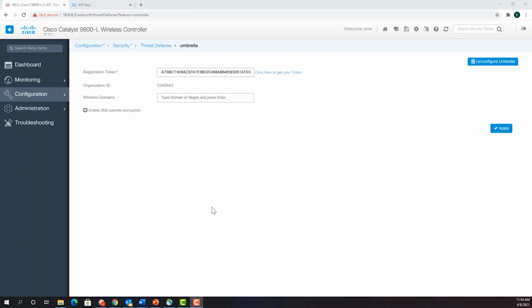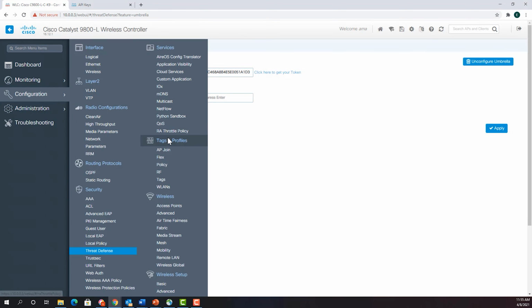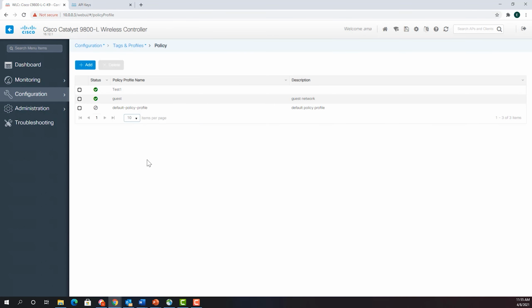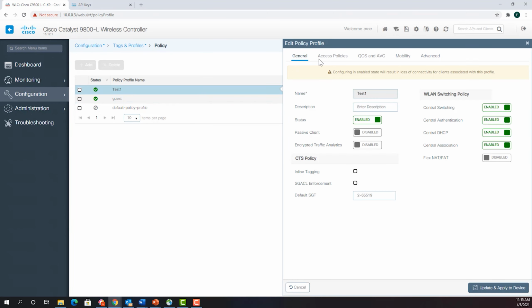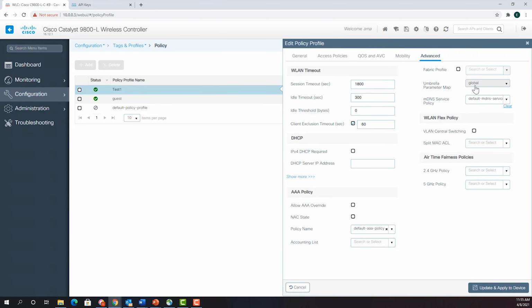To configure the Umbrella parameter map in our WLAN, we move into Configuration, and at the Tags and Profiles, select Policy. For this demo, we'll be using the WLAN Test 1. Under the Policy Profile, we'll move into Advanced, and under Umbrella Parameter Map, select the name of the Umbrella parameter map that we'd like to be enforced when clients connect to this WLAN, and in this case, Global. This allows us to configure the Umbrella parameter map for this specific WLAN, and all clients that are connecting to this WLAN would have the global Umbrella policy applied to it.